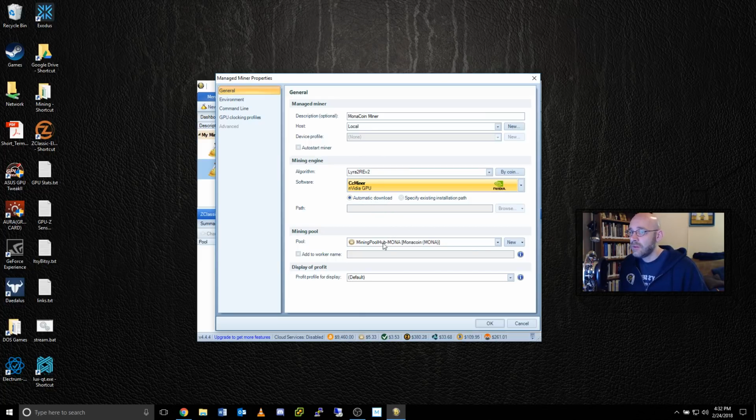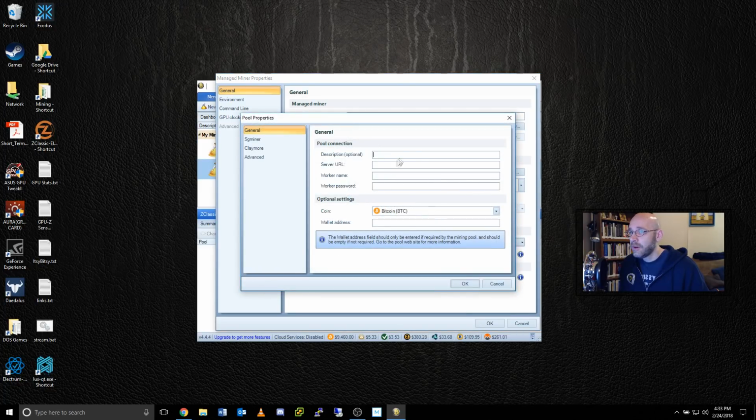And the last thing to do then would be to add a new pool. I already have one in here, but I'll go ahead and add one just so you can see how to do it. Just like before, click on New Pool. And then for the description, we'll go ahead and call this Monacoin-MPH. Now the server URL, you want to type this in, stratum+tcp://. And then we're going to put the server address here.